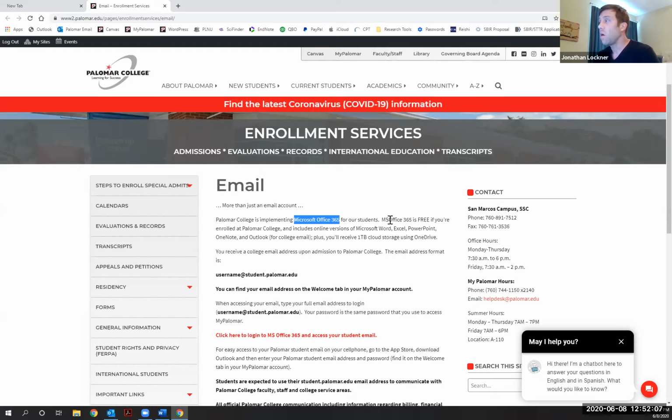Okay. Now, I want to emphasize this. Please don't miss this. Microsoft Office 365 is free for you as a student of Palomar College. Microsoft Office 365 includes online versions of Microsoft Word, Excel, PowerPoint, OneNote, and Outlook. Plus, you'll receive 1 terabyte of cloud storage using OneDrive. So that's pretty exciting. So these are resources that if you're not already taking advantage of, I highly recommend that you take advantage of them.